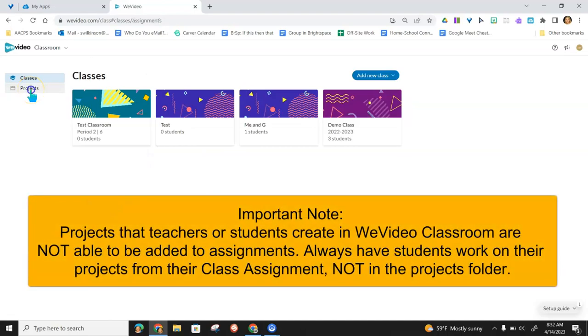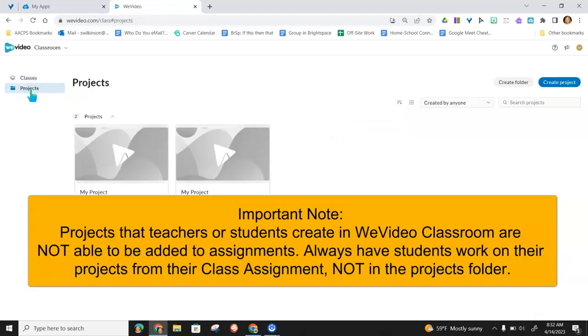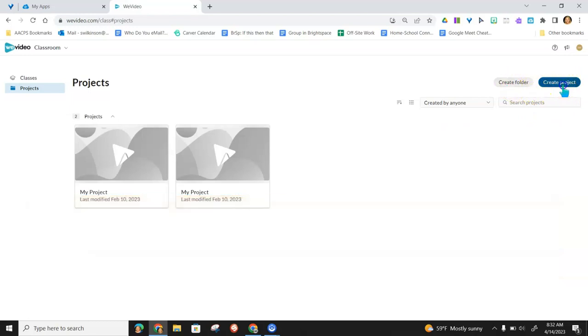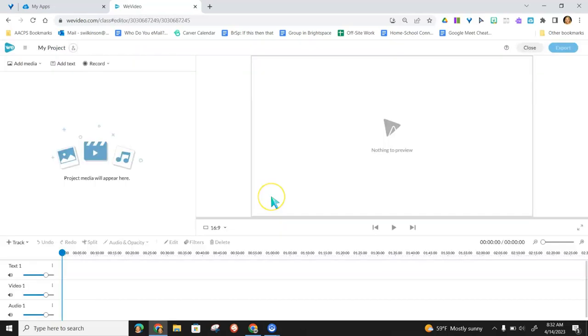On the left, there is another tab called Projects. This is where you can create your own projects in WeVideo, and you do that by going to the left where you can either create a folder to organize those projects or create a project right here. When you create a project in WeVideo Classroom, it takes you to the editing platform. From here it looks like the regular WeVideo editor.